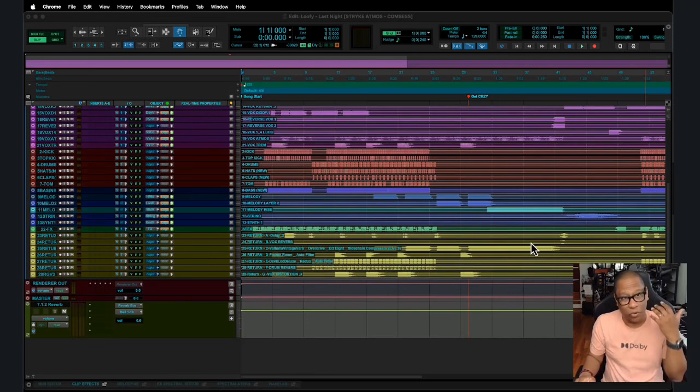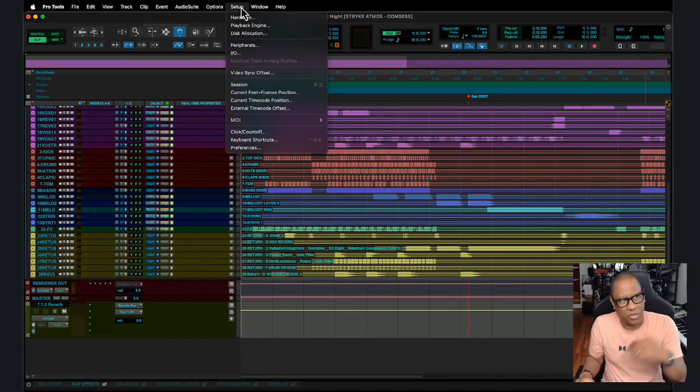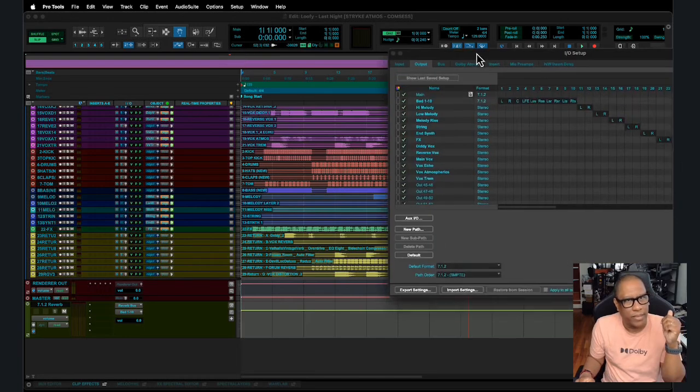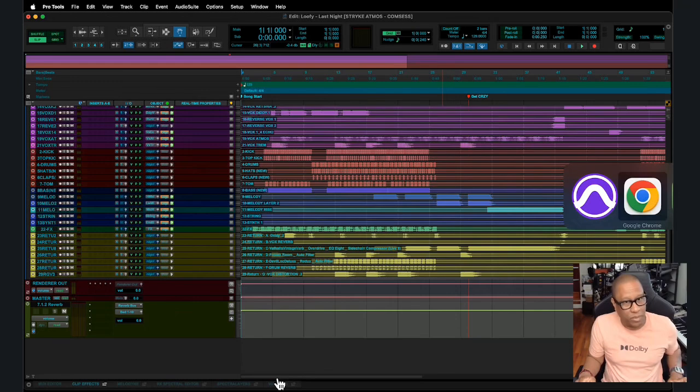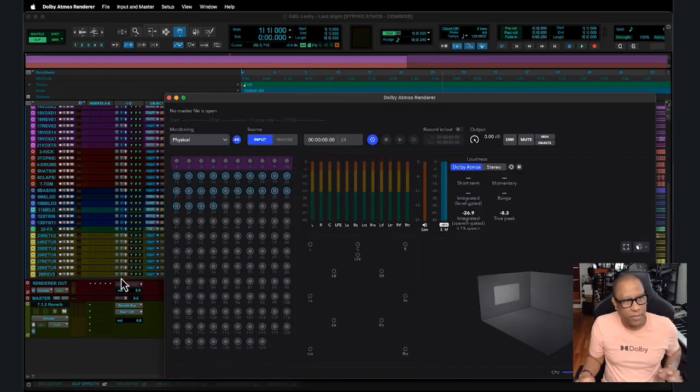This is the same session I had up last time when we showed off binaural settings for the internal renderer. But what I've done is I've just set it up for external renderer. So I'll just quickly show you how I've set that up. Again, we're in Pro Tools. And I'm just going to quickly go into my setup menu, go to I/O, and then you can see here under my Dolby Atmos tab, we are leveraging the external renderer, and I am connected to my renderer here. And let me quickly bring that up. And there it is.